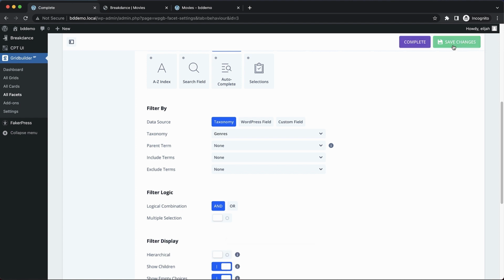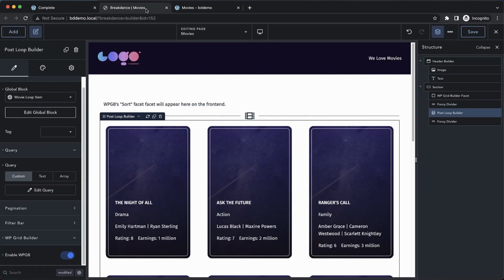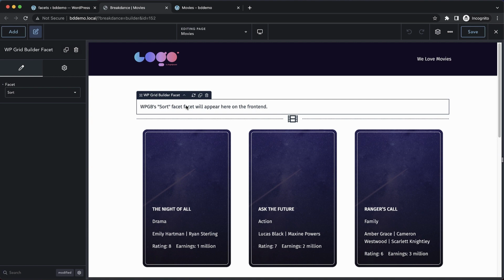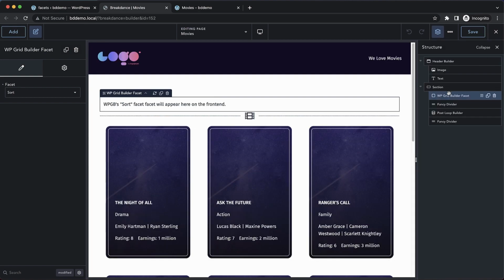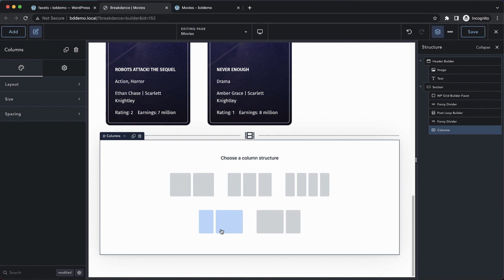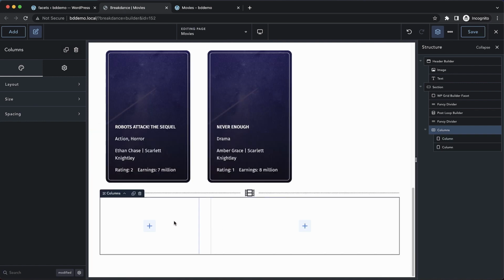We may need to come back and tweak things a little bit, but this should just work. So let's go here and we do need to refresh to make sure that facet's available here. And we want both of these facets. We want the sort by and our genre filter. So let's go ahead and rearrange this section a little bit. Let's add a columns element and we're going to make it probably this kind of a layout with a smaller sidebar.